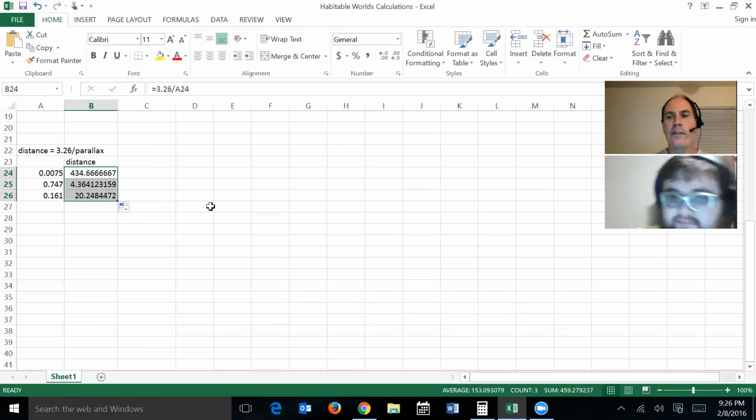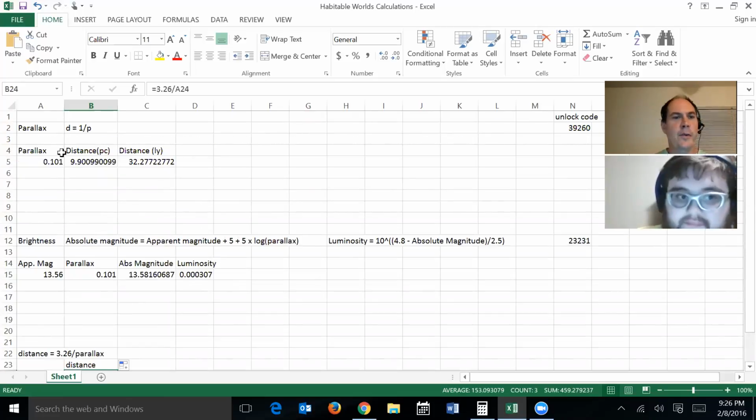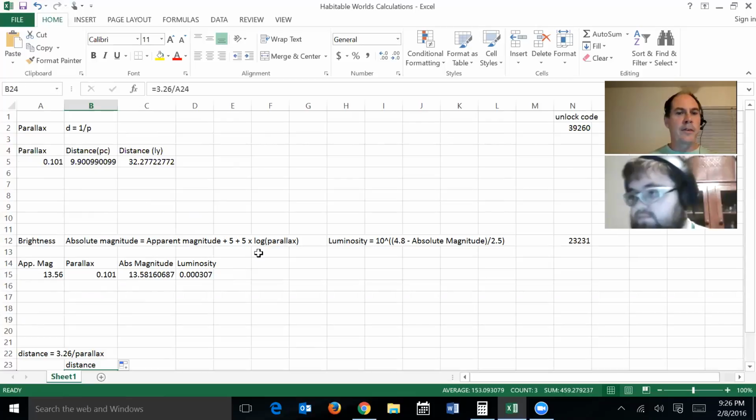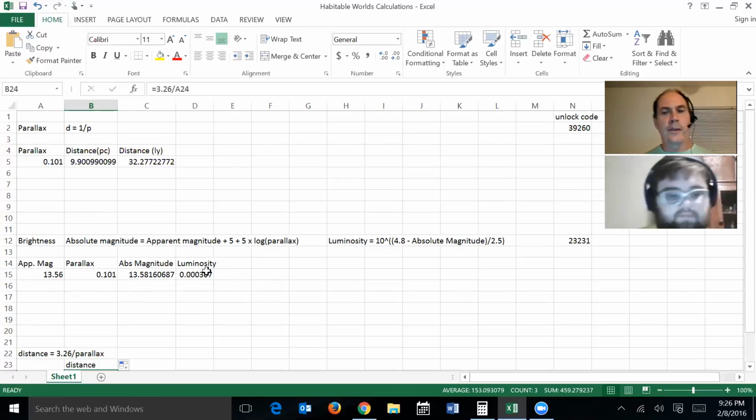In fact, I have a spreadsheet here where I've set up some calculations already. I might post this to Blackboard so people have this as a resource. So here's for parallax, here's for the brightness module, where you can calculate absolute magnitude based on apparent magnitude, parallax, and luminosity too. So that's actually pretty nice.